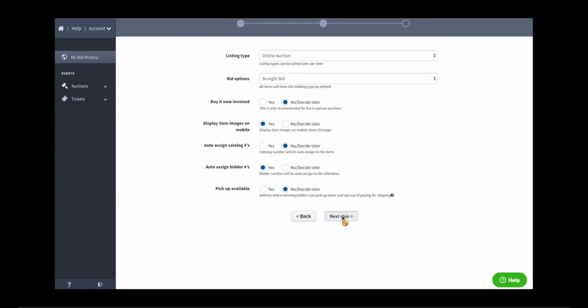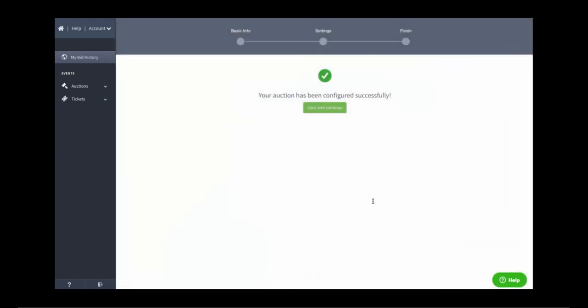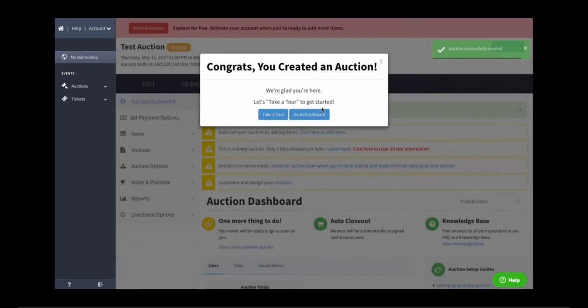So we're going to go ahead and hit next step. And that's it. The auction has been successfully configured and created. All you have to do from here is click on the Save and Continue button. And this is going to bring us right into the auction dashboard.